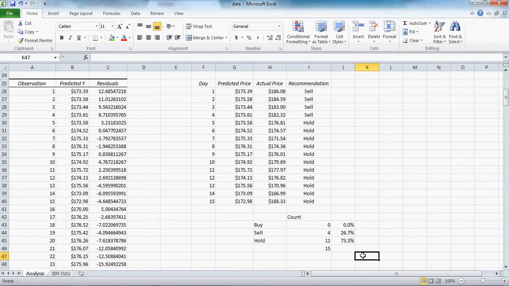Now logically this does make a lot of sense for IBM, which is considered to be a rather robust stock in terms of being a long-term investment. It's a blue chip type of company, and so this would make sense logically for an IBM profile. So 73% of the time we'd like to hold.